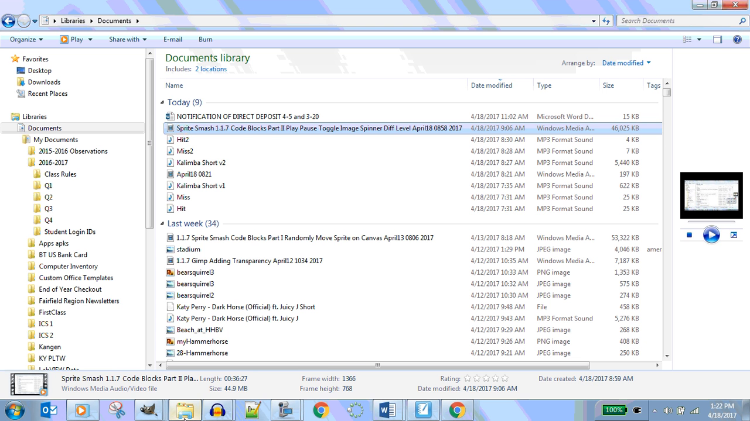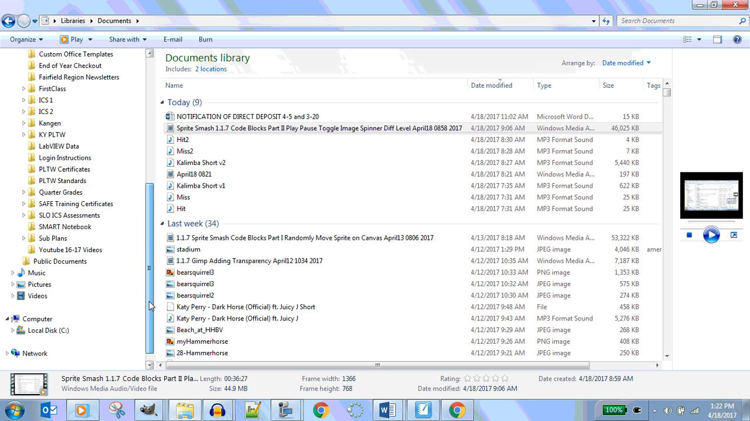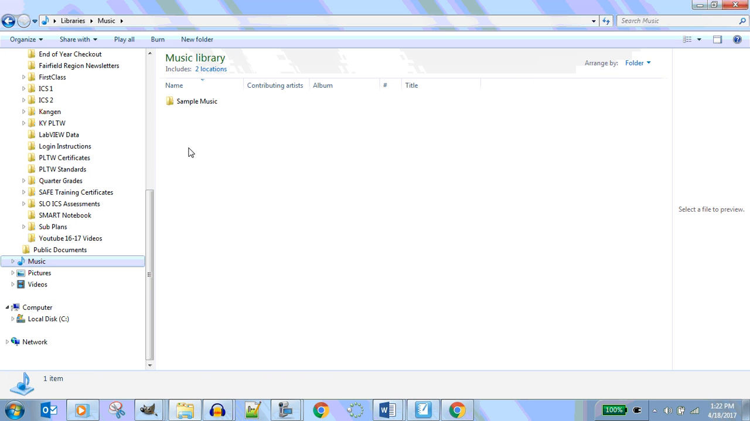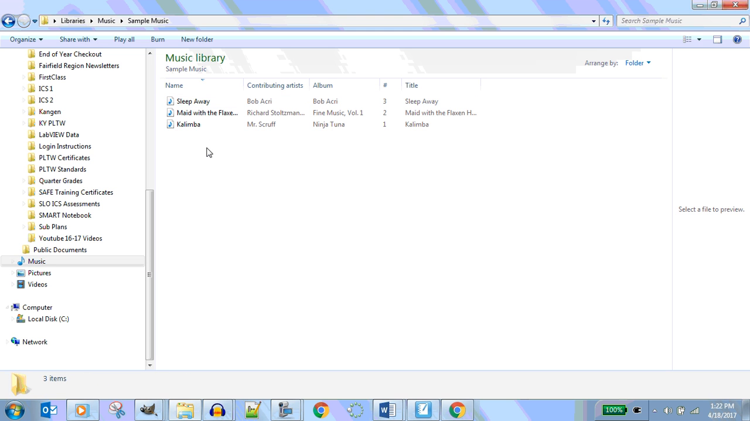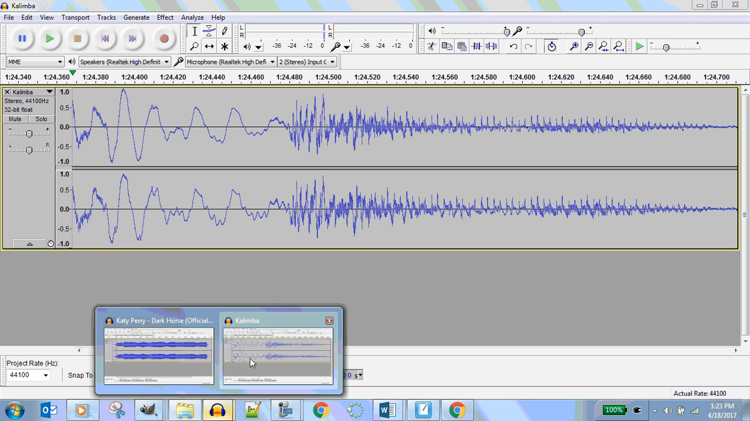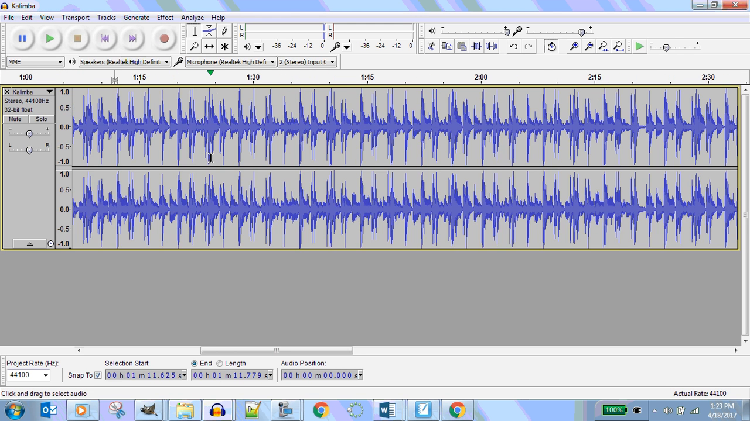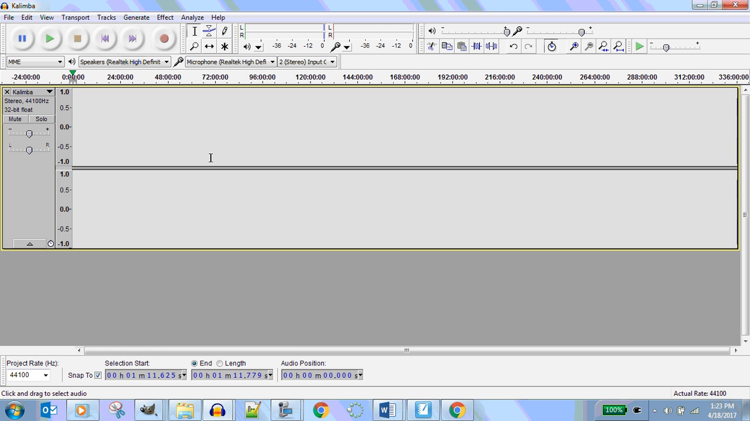So, like, if I would go into my music library, if you go into documents, I think there's something called libraries. Here it is, music. So if you go into music, a lot of machines have sample music, and what I could do is go to Audacity and open up this kalimba. This is the kalimba song here.